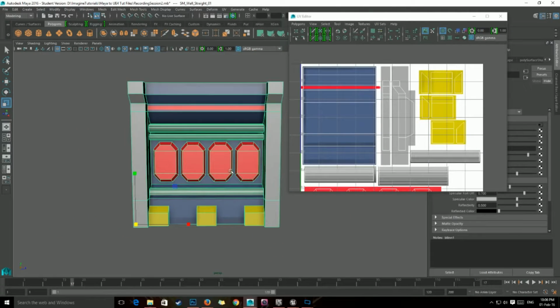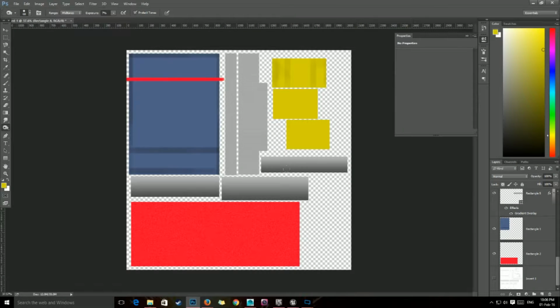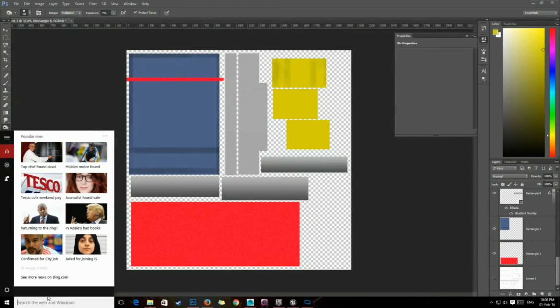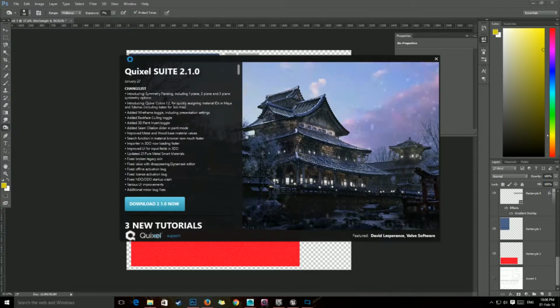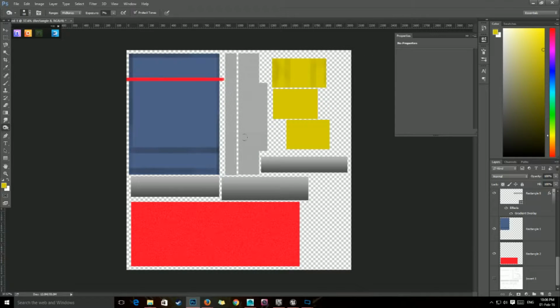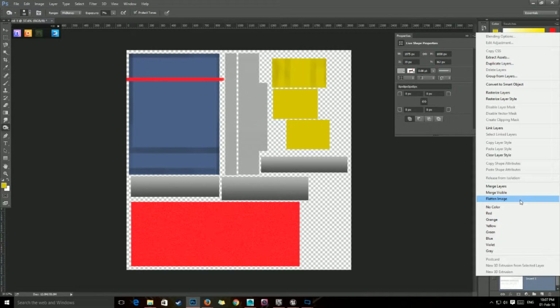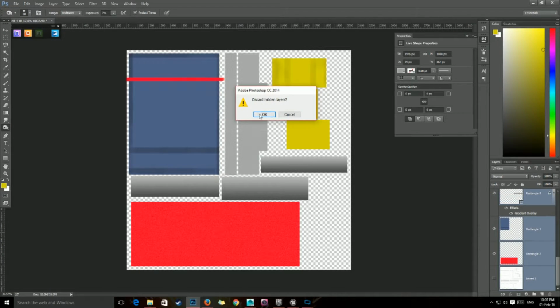But for the sake of it, what we'll do first off is I'll open up the Quixel Suite, and I'll show you what it does just for the sake of it. Now, this here is something that we could change to a normal map. However, black and white is what it prefers. Now, I don't tend to like just getting the texture we've got now and turning it into black and white and then getting a normal map from it. But for the sake of it and for the sake of speed, I'll just do it anyway. So I'll flatten the image, I'll discard hidden layers.